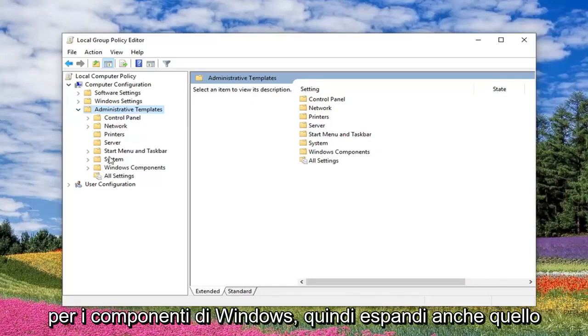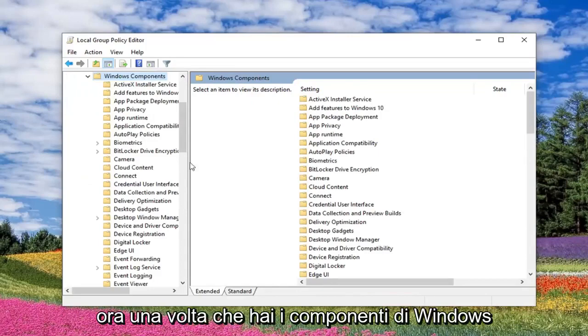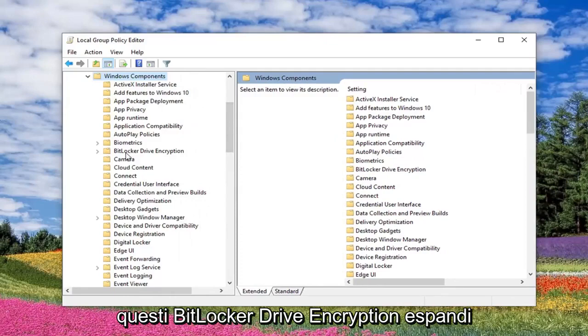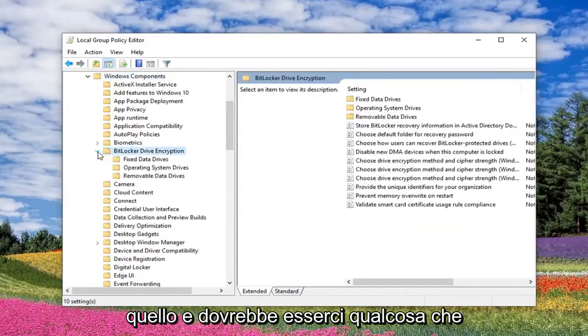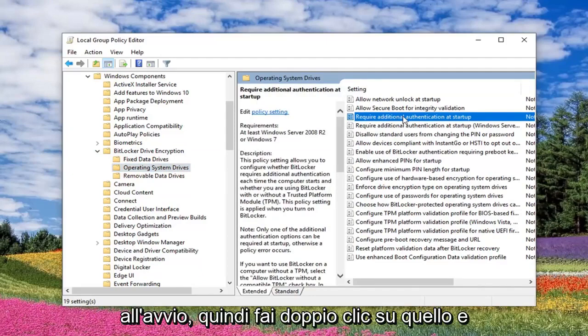Do the same thing for Windows components, so expand that one as well. Now, once you have Windows components expanded, you want to look for something that says Bitlocker drive encryption. Expand that, and there should be something that says operating system drives. So left click on that. Now on the right side, you want to double click where it says require additional authentication at startup. So double click on that.